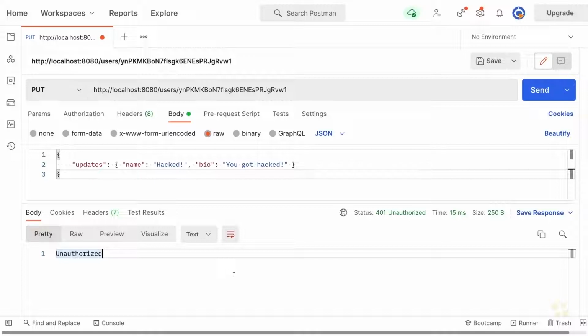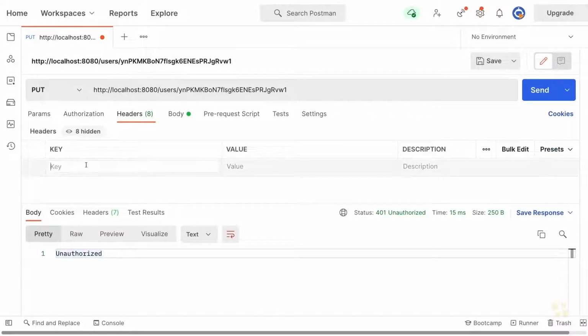Now, if you want to include a different auth token header, what you can do is say auth token, and for the value, you could try including the auth token of a different user if you want. All you need to do is log in as a different user and take a look at the requests that are being sent in the network tab and just copy and paste that here.